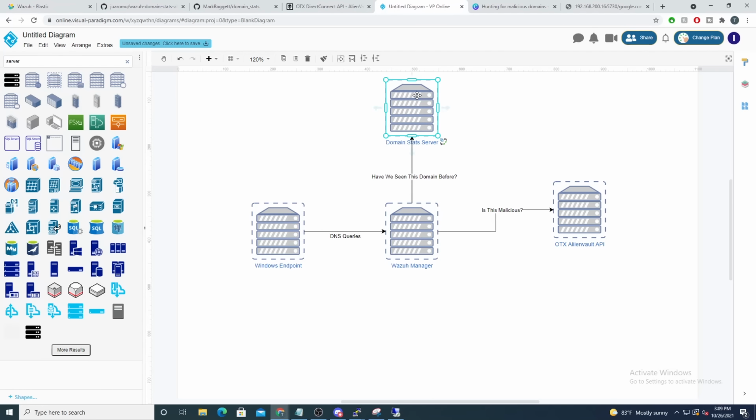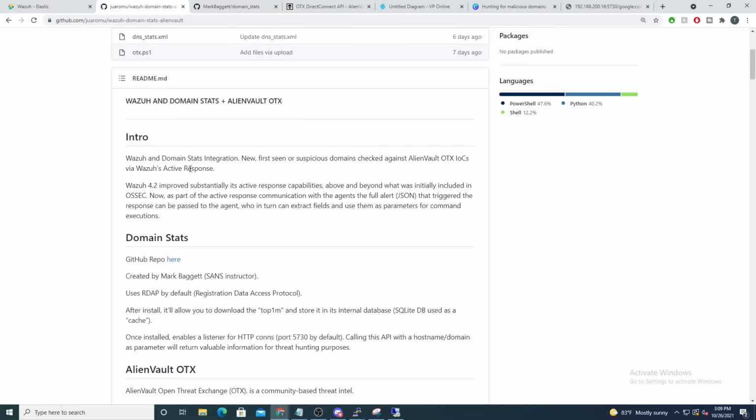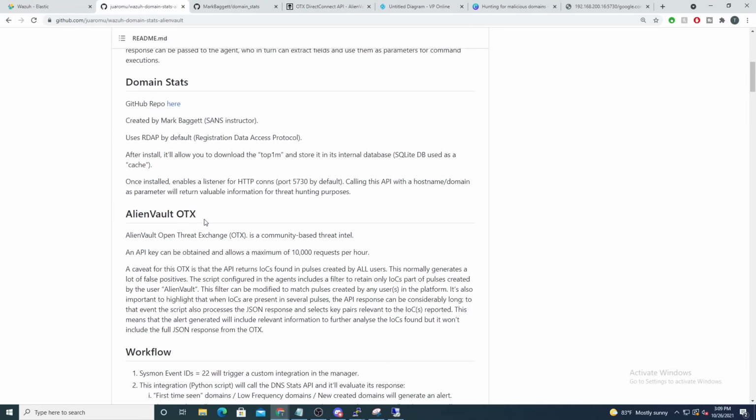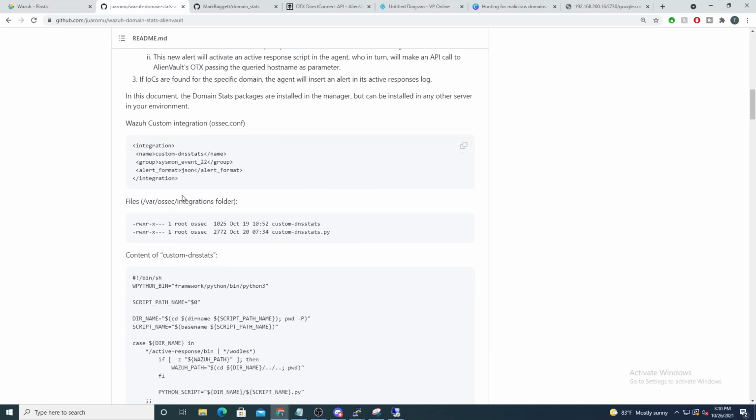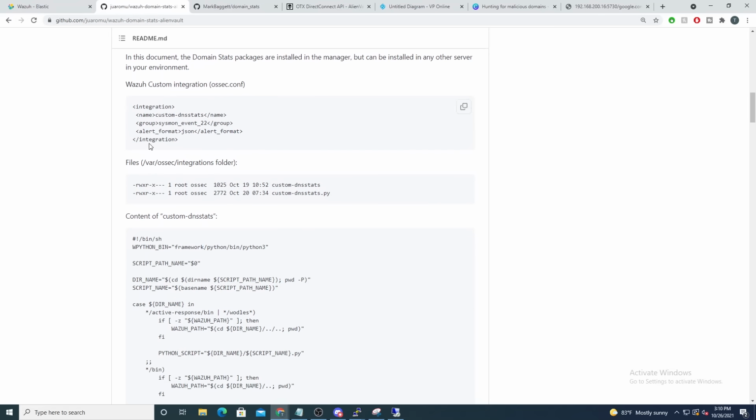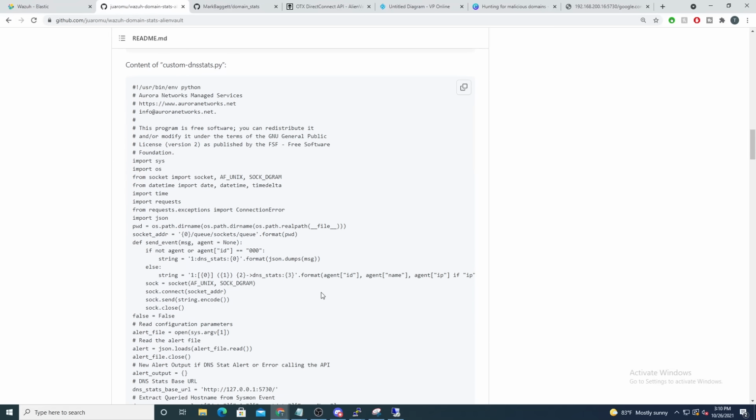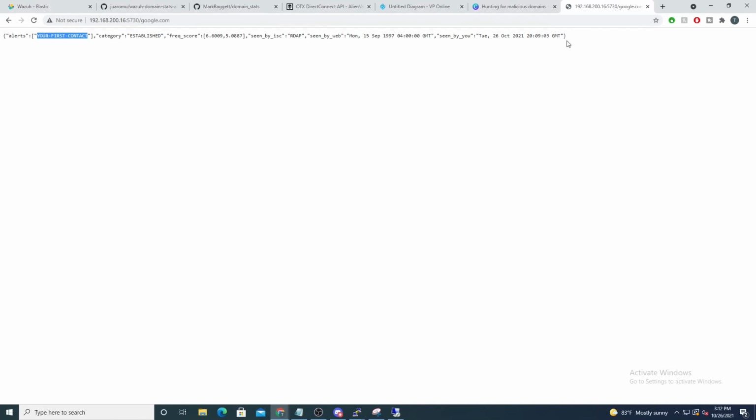But still what we need to do is set up our Wazuh manager to be able to make requests out to this guy. And if we go back into Juan's GitHub here and scroll down a little bit, we'll see our custom integration that we can set that will make the call out to domain stats. So what Wazuh would receive back via domain stats would be this JSON block here stating, hey, this is your first contact, last time it was seen within the environment, and we'll then be able to take that to then make the API query out to AlienVault.